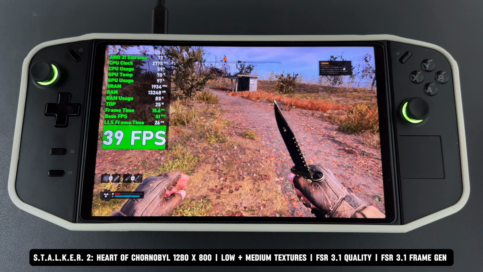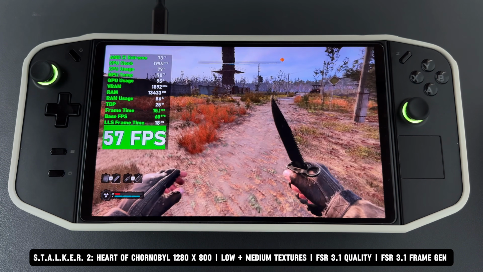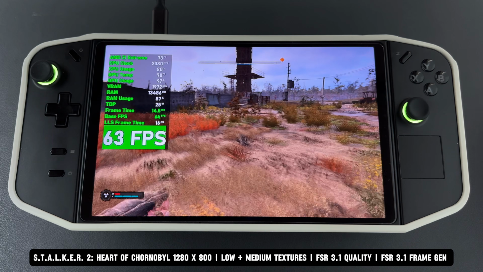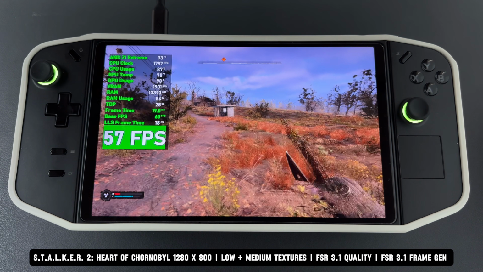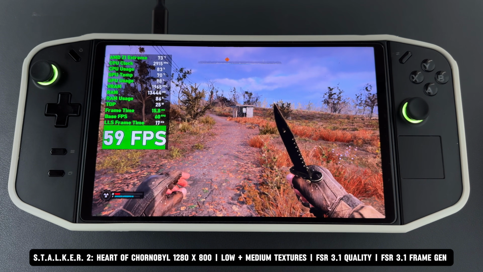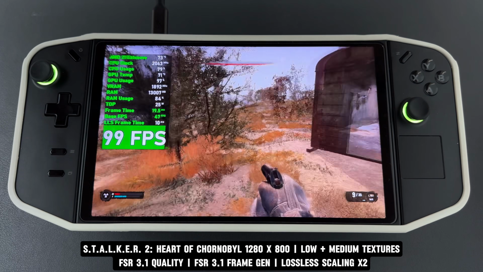This is the game performance with in-game frame generation without lossless scaling and AFMF 2. This is the game performance with lossless scaling set to x2.